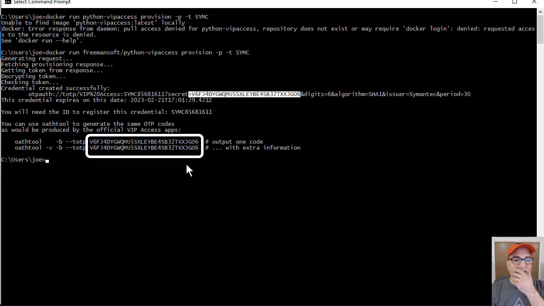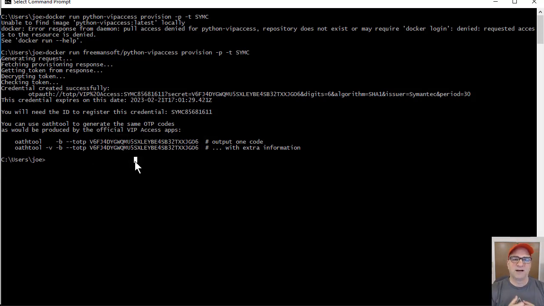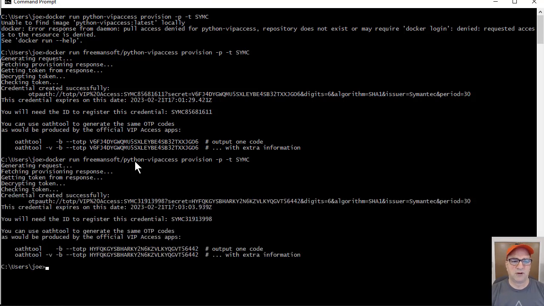Okay, so I now have this. I would save this off. And since it generates a new one each time, I'm not even going to scrub this because I'm never going to use this token. When I run it again, it'll generate a new one. Actually, I'll just show you that. Okay, so you can see here it generated a new one. So every time it'll generate a new one.